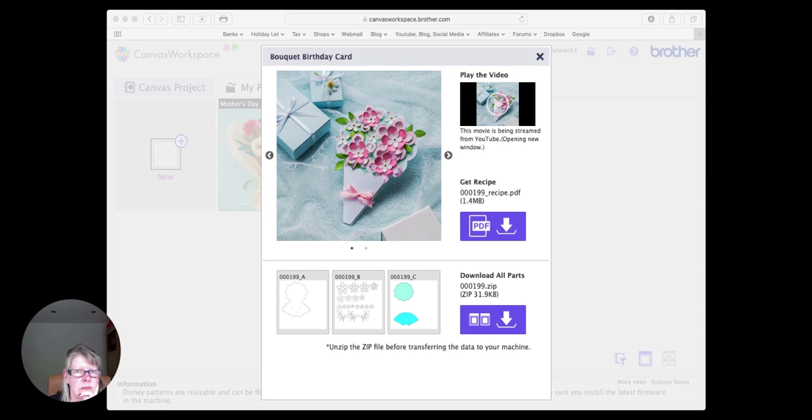Right, so here's the bouquet design. You come down here. Right, you can see me now, can't you? So you come down here to download all parts, and it will drop into your downloads folder, which is usually at the bottom of your Mac screen.